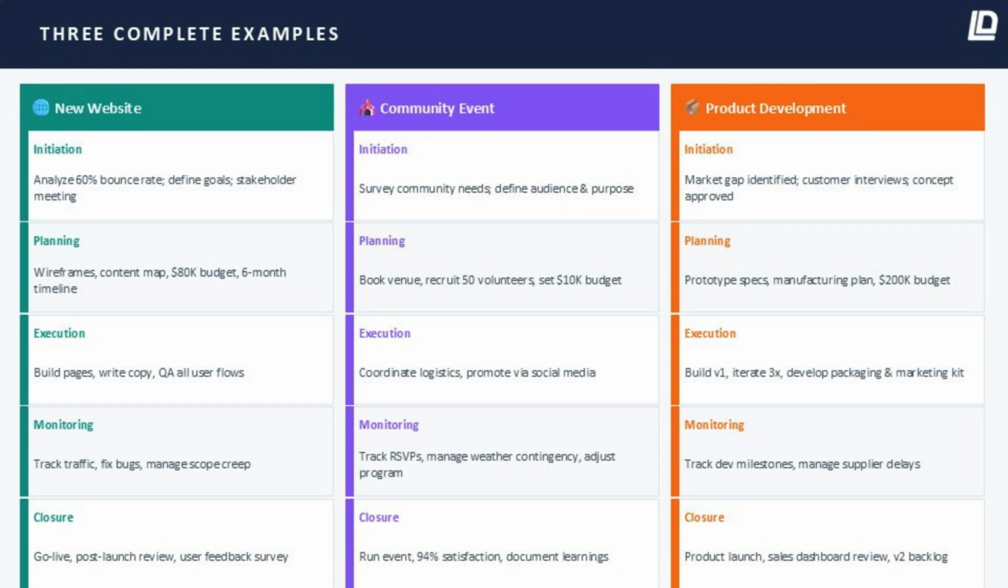Monitoring: RSVPs are tracked weekly, a weather contingency plan is activated when forecasts look uncertain, and the program is adjusted based on early registration data. Closure: the event runs, 94% of attendees say they're satisfied, and all learnings are documented for next year. Project 3, product development.